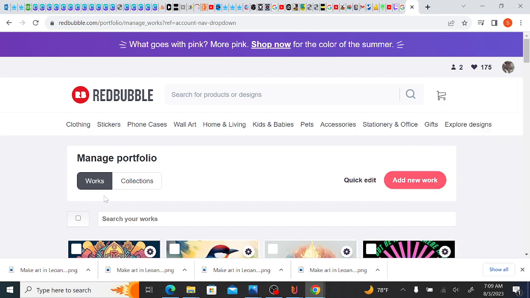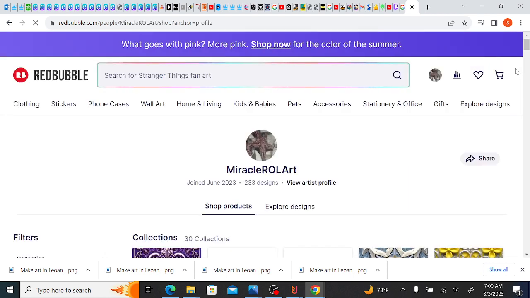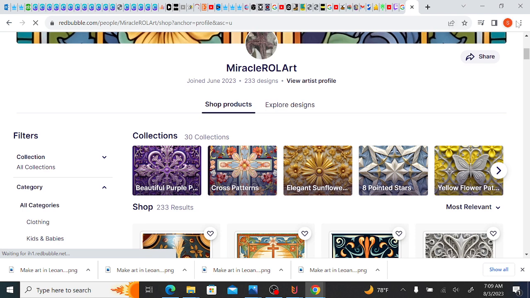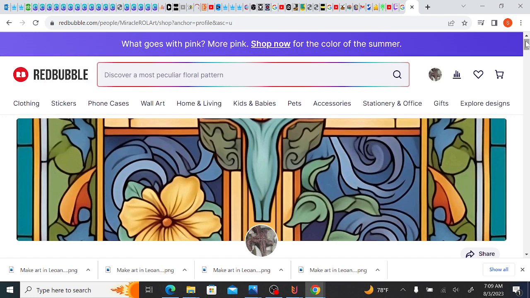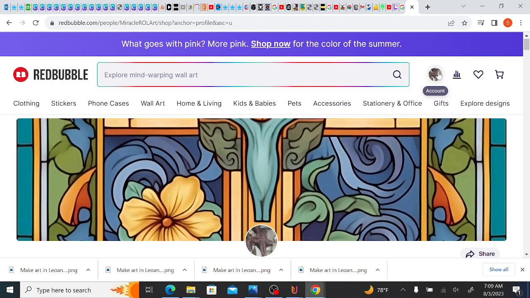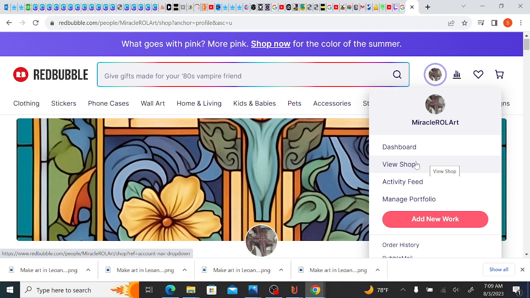We're here in Manage Portfolio, and the way you get there is clicking... So now I went to my, what is this part called? I think this is my storefront. So if you click here, and shop. That's my shop. View shop was where we were just at.